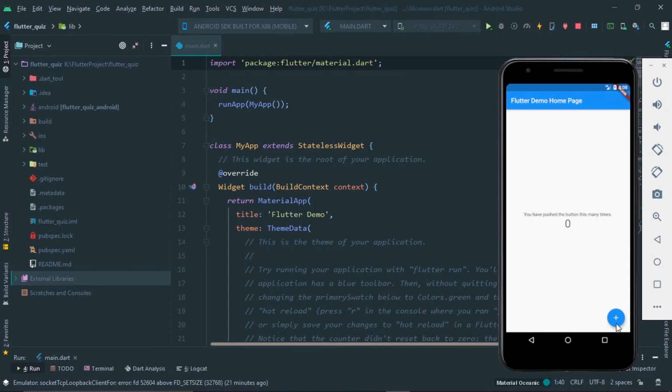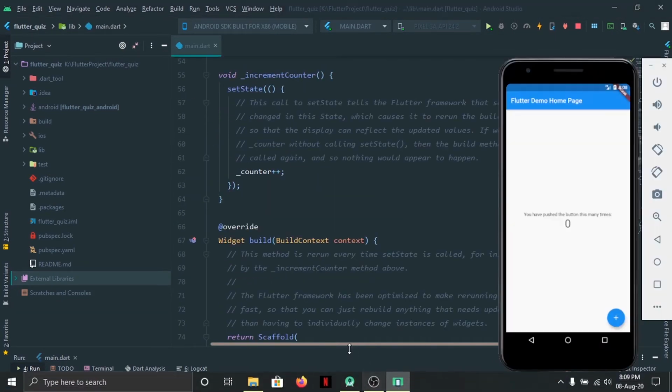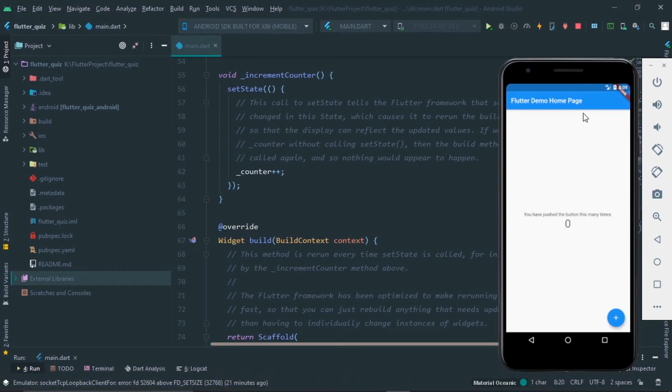Now you could see that this file is running. The very default file that has been generated by the Flutter SDK is running in here. Okay, so this is the sample, default generated Flutter application. What it does is, when you press this plus, it increments. And you have a message here that you have pushed the button this many times. You could see that this has an app title, Flutter demo homepage.